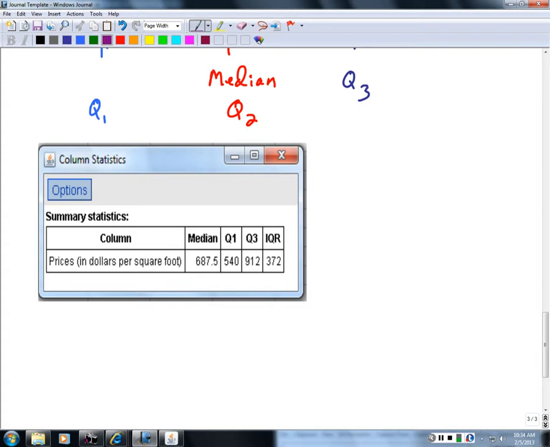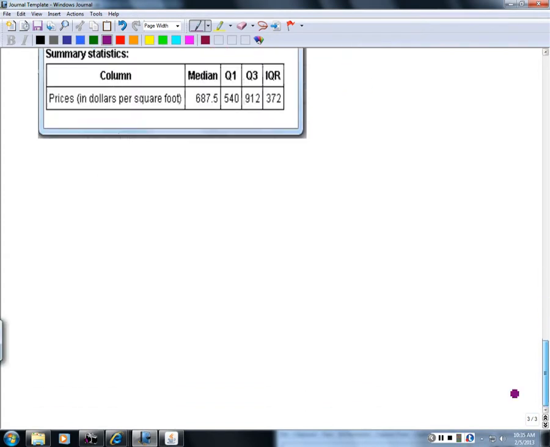Okay? Now, the next thing that we're going to talk about, and I believe we have time, is drawing a box and whisker plot. A box and whisker plot is a 5-number summary using a graphical interface to describe the data that we're talking about.